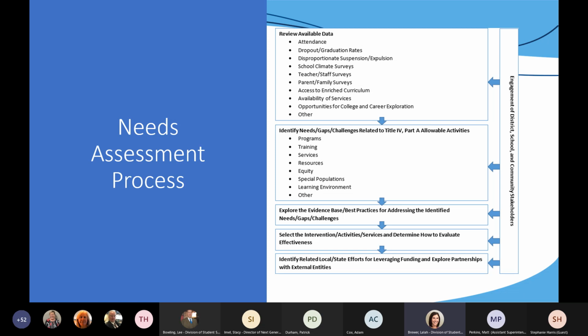So this flow chart here demonstrates how the needs assessment process should go when evaluating needs and determining how to best utilize funds. So the district will review available data like surveys and availability of services, then look at the needs, gaps, and challenges related to Title IV allowable activities like programs or resources, and next explore best practices to address the needs, gaps, and challenges identified. Then select an intervention or activity to address the identified need. And finally, leveraging funding and exploring partnerships with outside agencies.